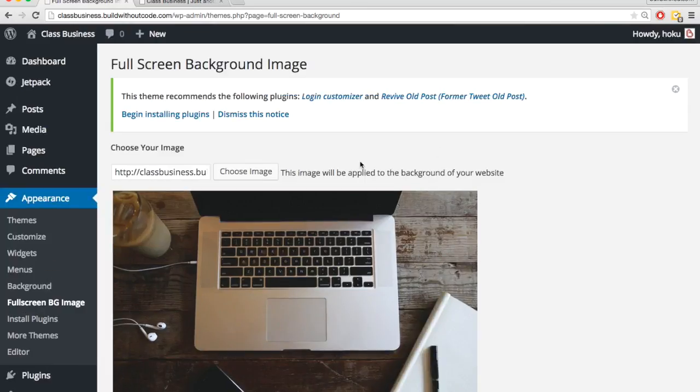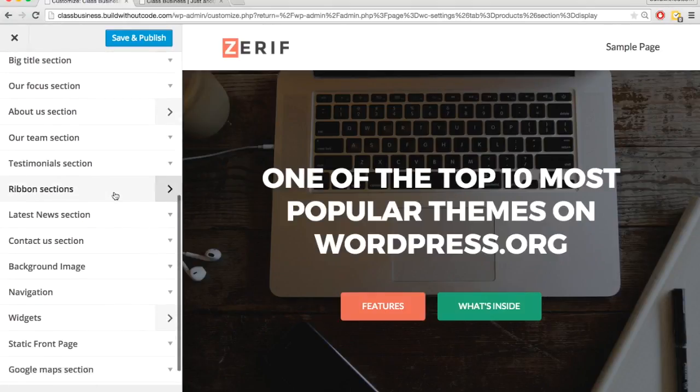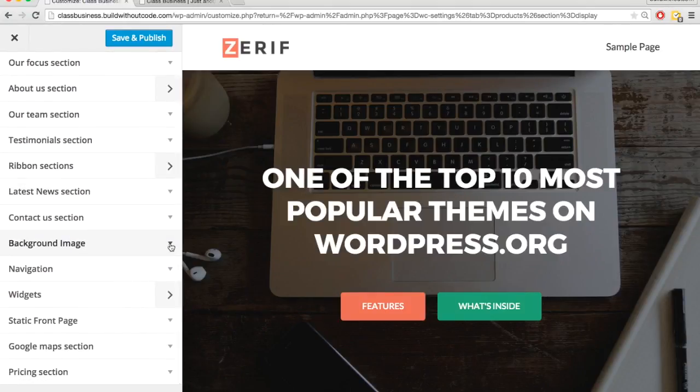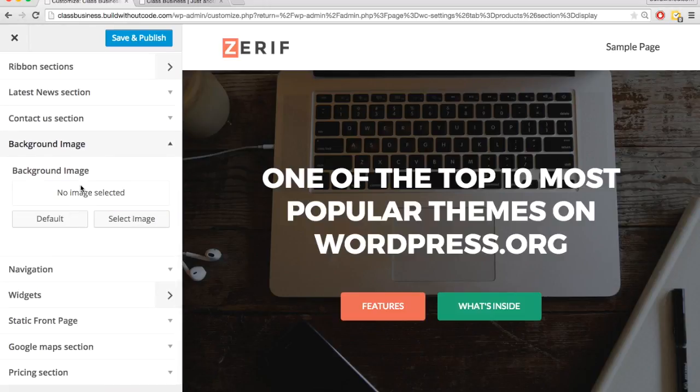One other place where you're going to want to change the background image is in the customizer. So let's go to Customize. Scroll down a little bit, and then where it says background image, we'll click on that. And then we're just going to remove the default image so that it will only use the image from our plugin, and then just click Save and Publish.